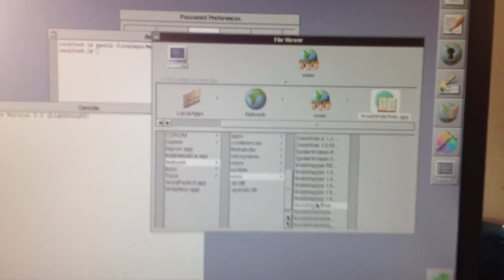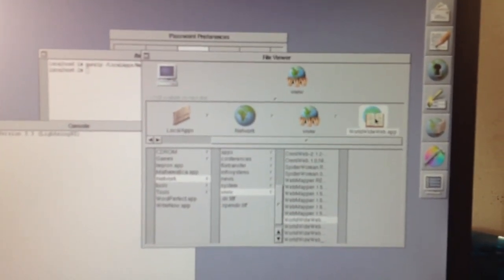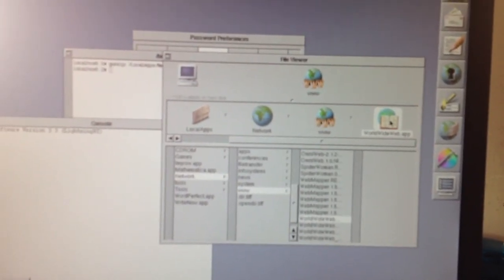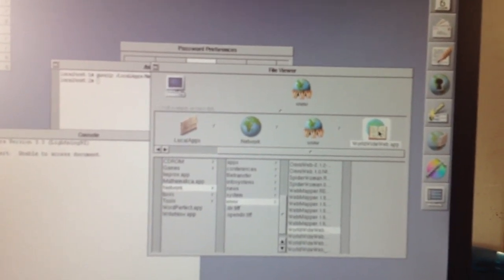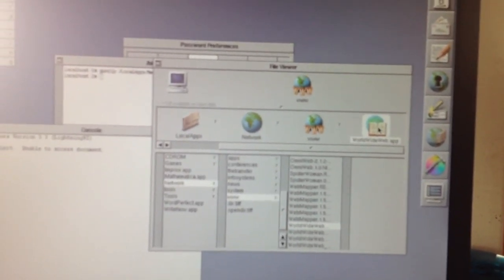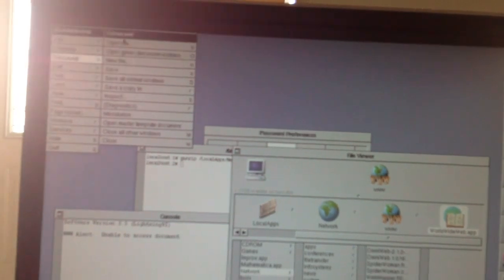So now what you'll see is a World Wide Web.app. And then you just simply launch it. You can configure these to run on a cable modem, and I've got documentation on how to hook that up. But here is the very first web app, and it's kind of neat.